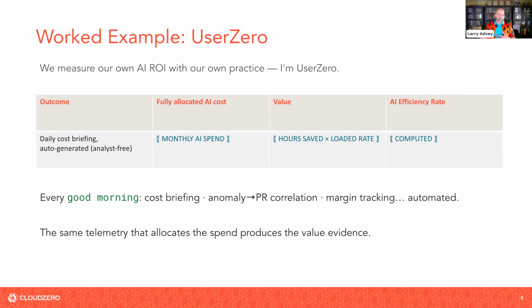Bringing in things like margin, doing anomaly to pull request correlation. There's lots of different things that happen on this, and I would do this manually previously. A year ago, it was mostly manual. But now it's entirely automated and it's scheduled. So when I come in, others come in the morning, boom, we can see what's happening. It's the current state of things. And at the end of the day, the same telemetry that allocates the spend also produces the value evidence for us. We're using our own tools to actually do this and drive this forward.